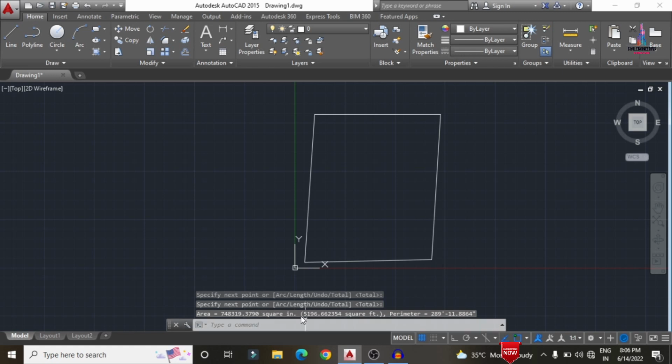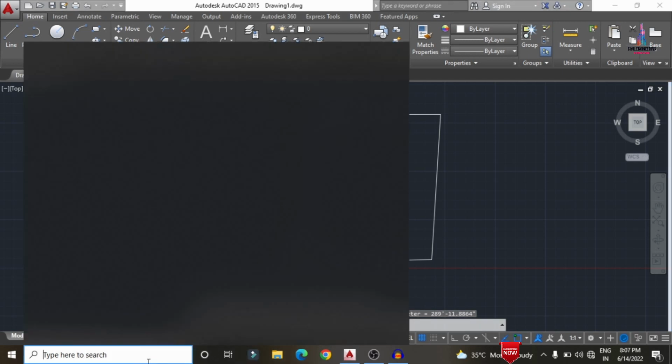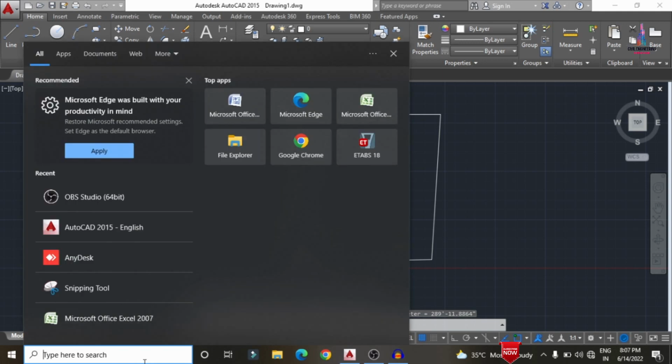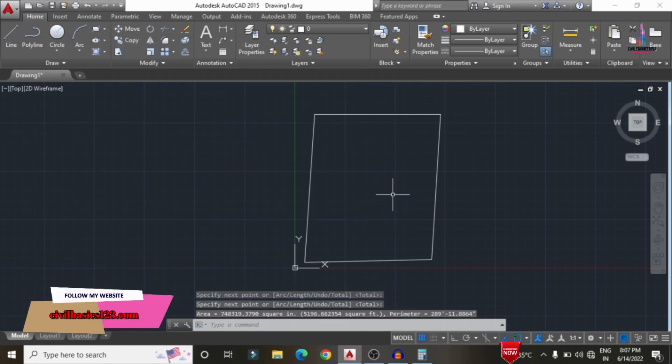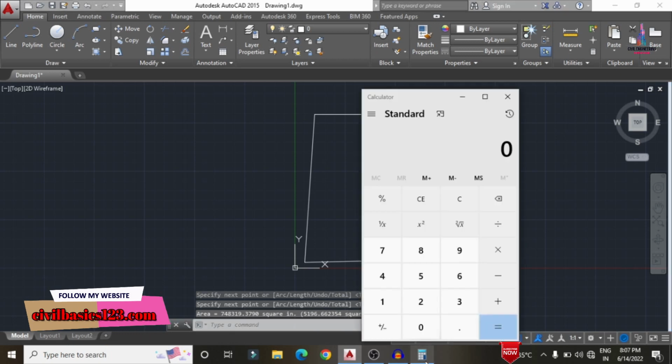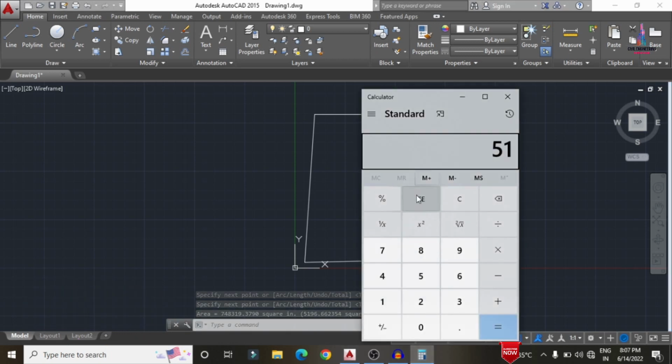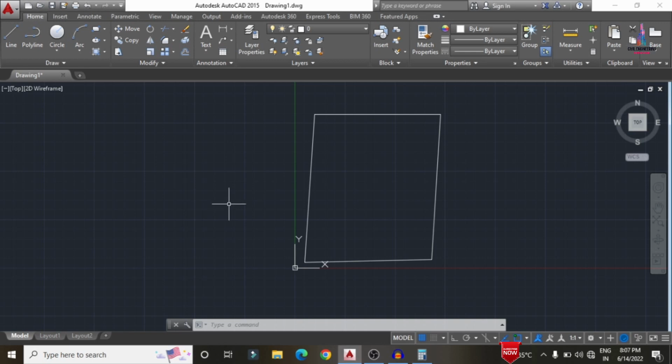748319.3790 square inches, which is approximately equal to 5196.662354 square feet. Okay, so if you want to convert this value into square yards, we need to divide this value by 9. So 5196 divided by 9 is approximately equal to 577.33 square yards area for this site.